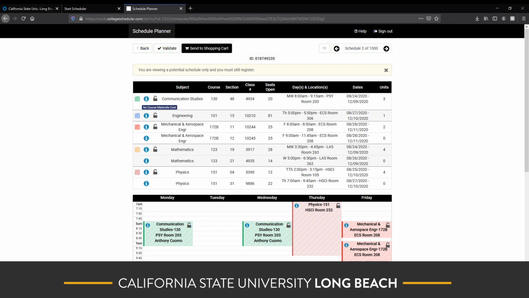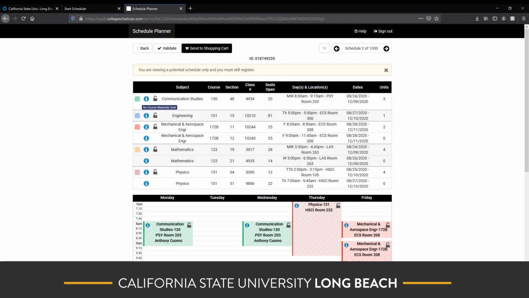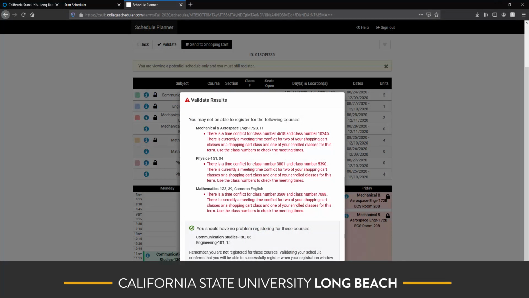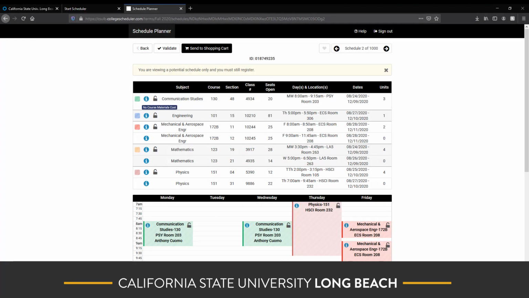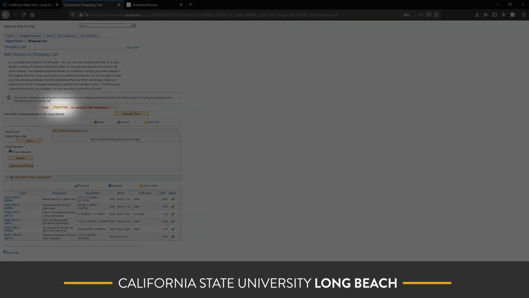Once you have a schedule that you like, go ahead and click Validate to make sure that the schedule is actually valid. This is where the whole unchecking of cohort classes actually comes in. If you accidentally tried to enroll for a class you're not allowed in, then this is where it will tell you. Since I've already enrolled in all my classes, it's telling me that these classes will conflict with my current schedule. If you don't run into any issues here, then you're good to go, in which case, click Send to Shopping Cart, go to the other tab, and click Import Cart.